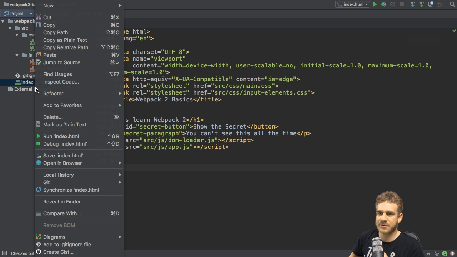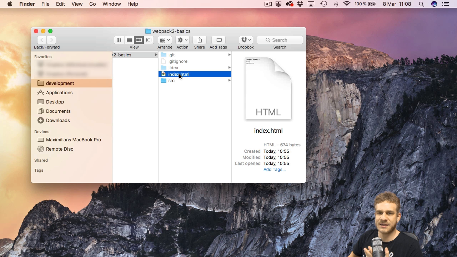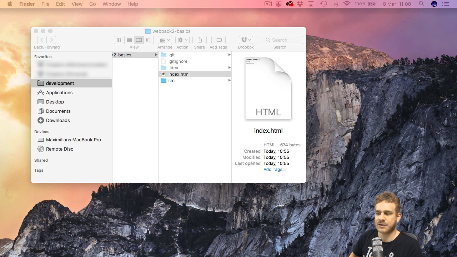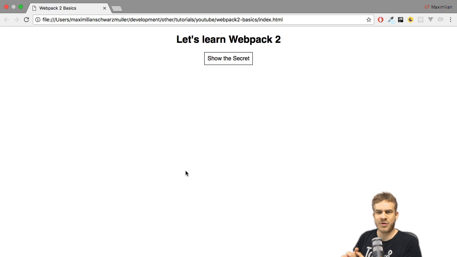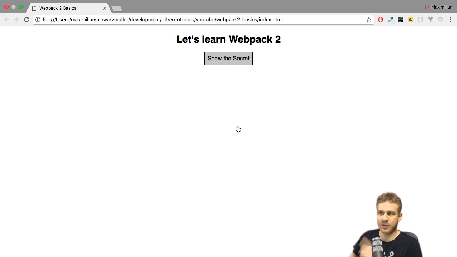Therefore, what we can simply do is reveal this file in the Finder and simply double-click on it to load it. This will open it in the browser, and that is rarely how you open your projects, but it works here. And as you can see, I can now click my button here and show and hide the paragraph. Now, one important thing to realize here is that we're using the file protocol, not HTTP. And that is something I will come back to in a later video in this series. For now, it's okay though.